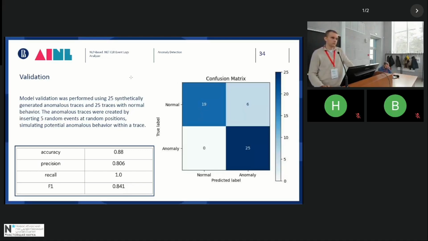And maybe you can use not the F1 score, but an F-score with a different beta parameter. Okay, thank you.